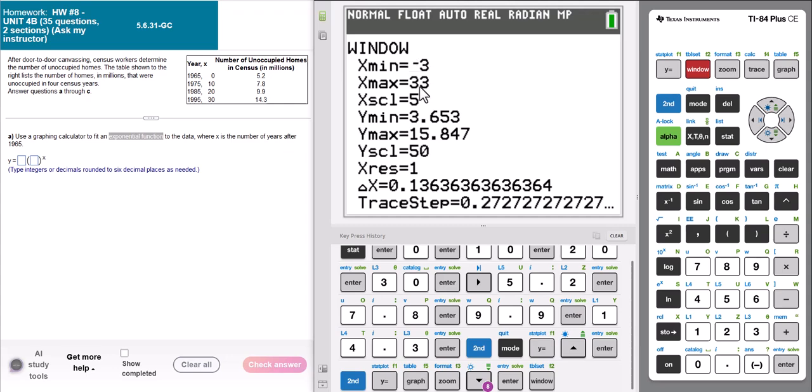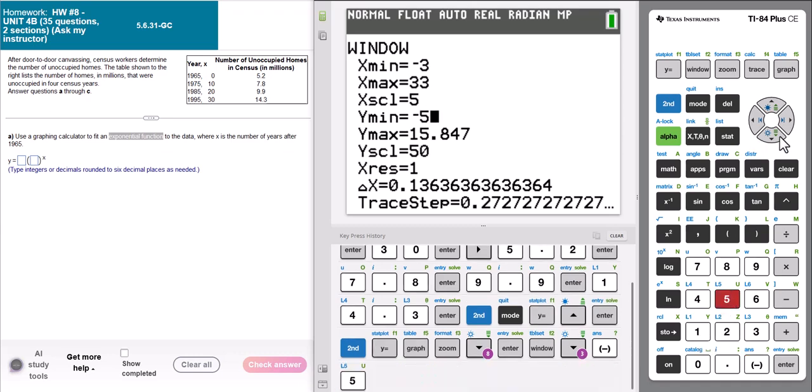And what are the X min and the X max? Well, we're going from -3 to 33, and that makes sense, 0 to 30. And then my Y values, I actually like to think about this, we'll say like -5, and I'll make it go up to say 20 because I just like a little extra space. I want to see those axes.